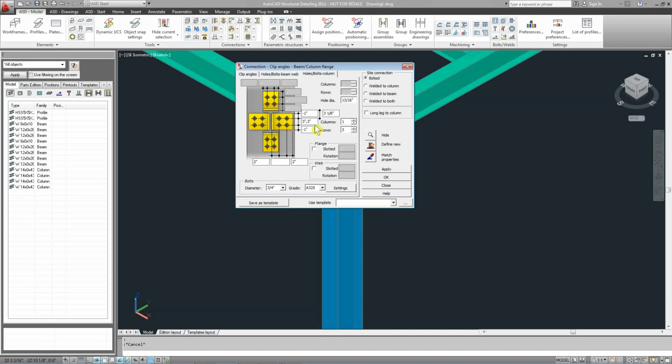Okay. And that'll also be bolted. If we wanted to weld it, we could. We could weld to both. We could bolt to both. The option is ours. And so we'll say OK.